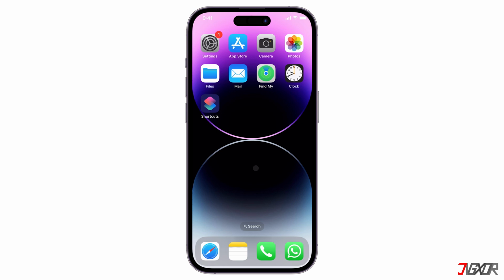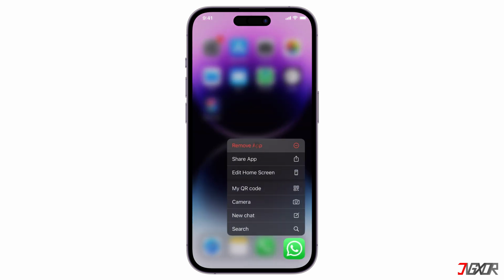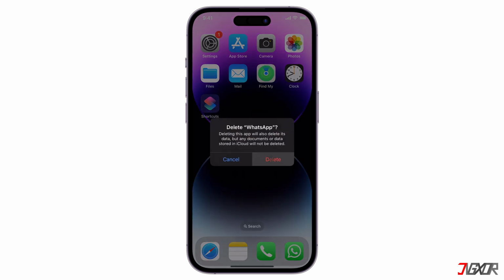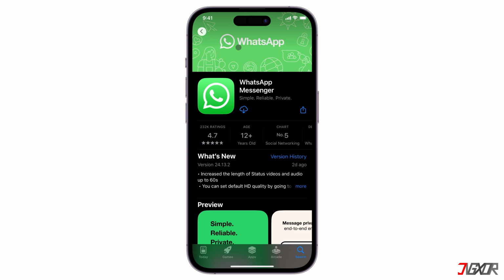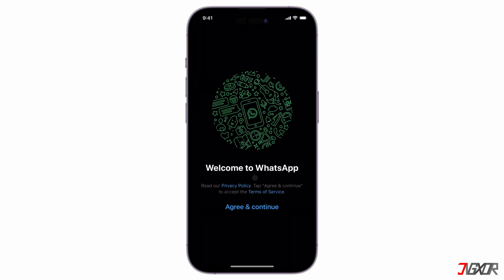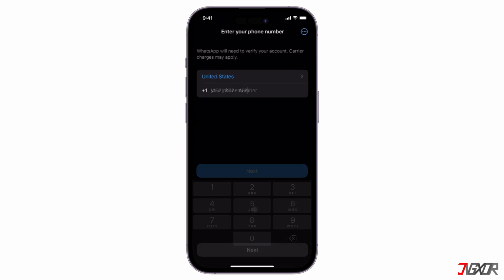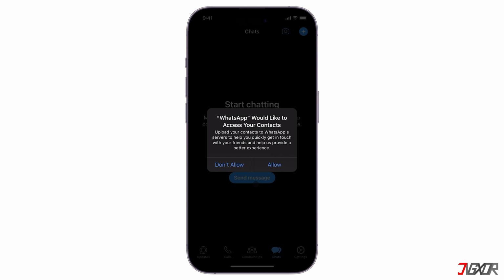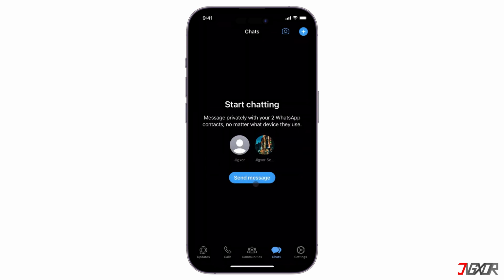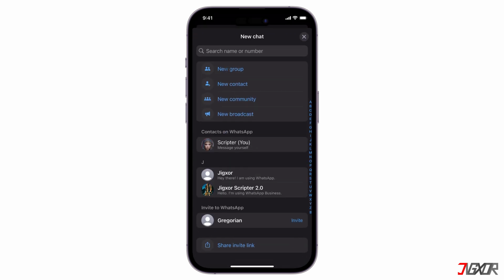Try reinstalling the app if updating WhatsApp doesn't solve the current issue. This can clear up any data corruption or conflicts that are causing the problem. On your home screen or app library, press and hold the WhatsApp icon and delete the application. Once it's gone, head back to the App Store. Search for WhatsApp again and reinstall it on your device. After installation, launch the app and sign in with your account. Remember to grant access to your contacts when the Allow prompt appears. This should ensure WhatsApp can see your contact list again.